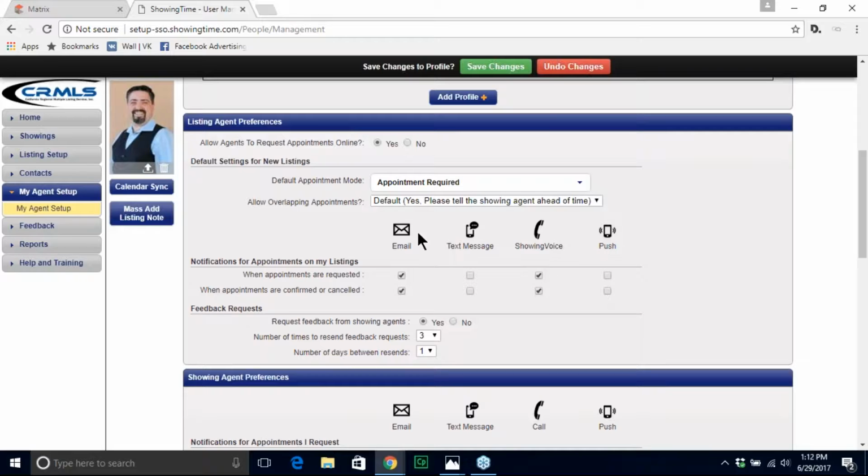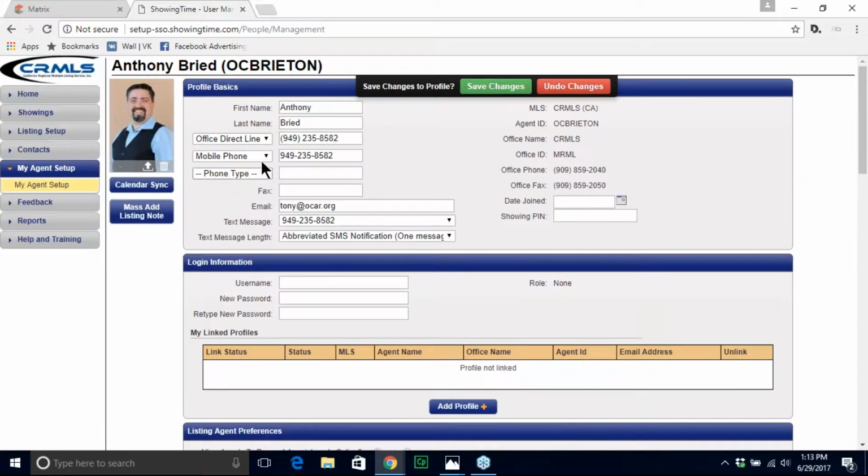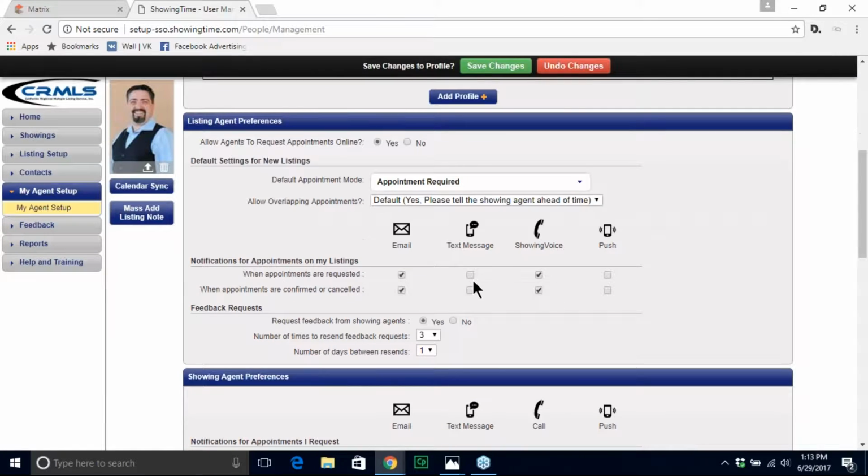Email and ShowingTime voice basically means that you get an automatic email or an automatic phone call from ShowingTime of the request. You'll notice here that in the middle we do have a text message choice. Because I have a mobile phone number selected, this will now allow me to select my text message choice when appointments are being requested, and of course how I want to confirm or cancel the appointment.